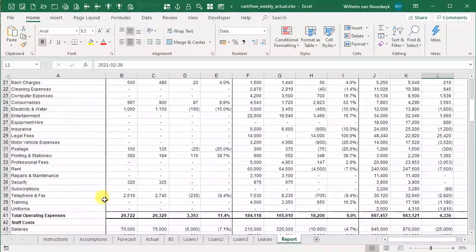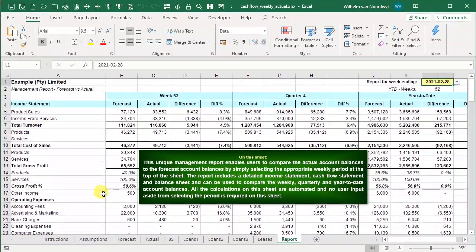Okay, so just a note, if you make changes to your forecast or your actual income statements, you also need to make those changes to this report. But you'll just insert lines maybe, or delete lines. If you insert lines, you'll just copy the formulas from one of the similar lines.